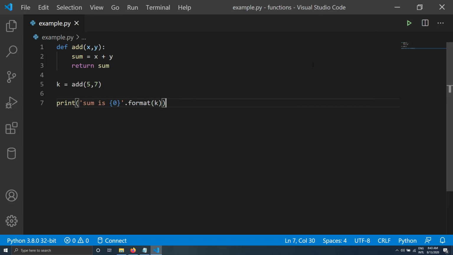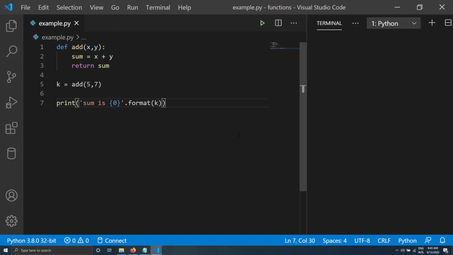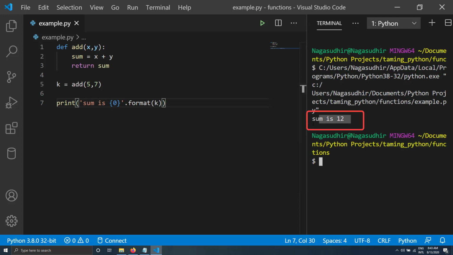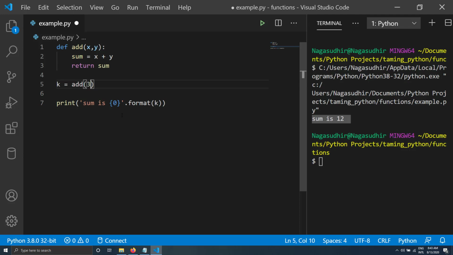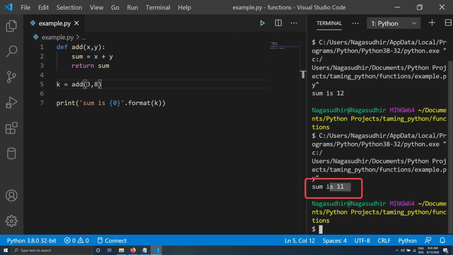Alright, I'll save my file, I'll run it. Yeah, you can see sum is 12. Let me try to change the numbers and see what's happening. I'll write 3 comma 8. So it should be 11. So save it and run it. You can see the sum is 11.